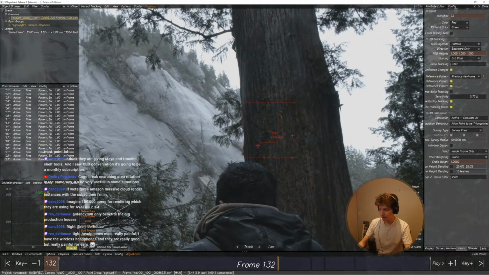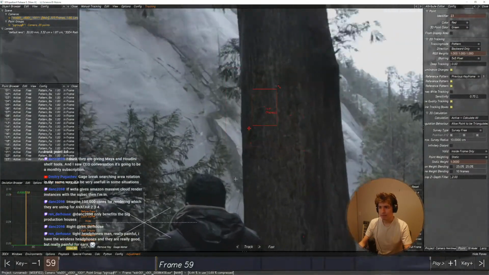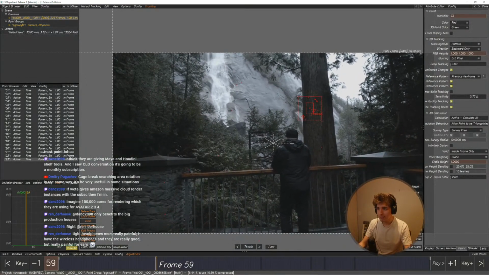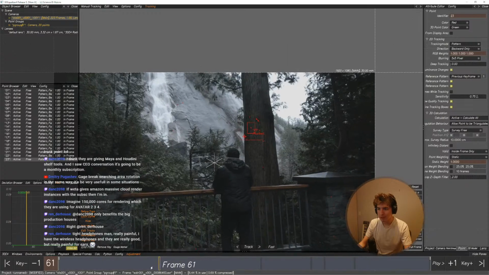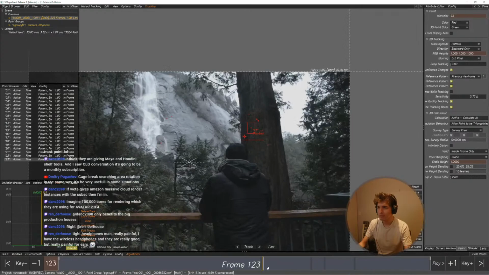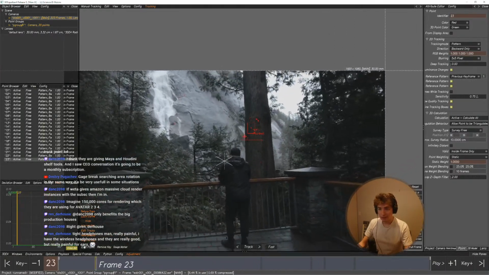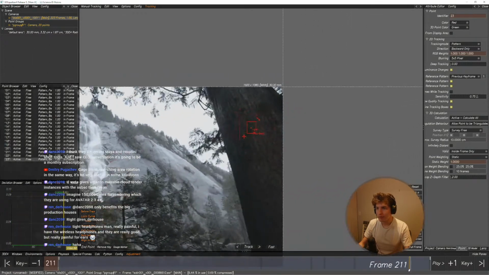Tight headphones, man. Really painful. I have the wireless headphones and they are really good, but really painful for the ears. Yeah, these are so bad. Yeah, my ears are not expressing an emotion that would be welcome at a dinner party. That was another very dumb thing to say. I don't know why I said that. Anyway, so let's move on.